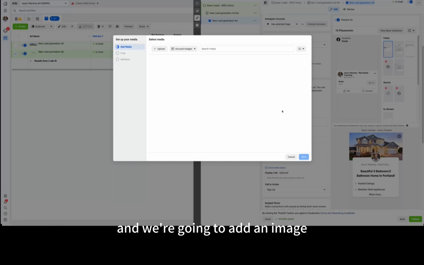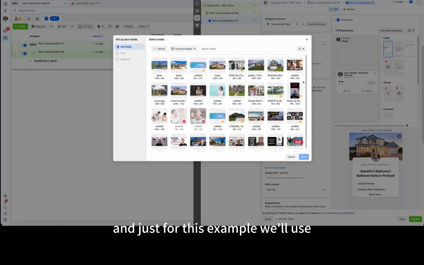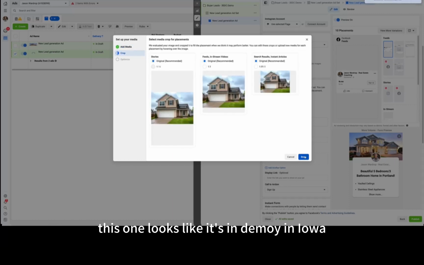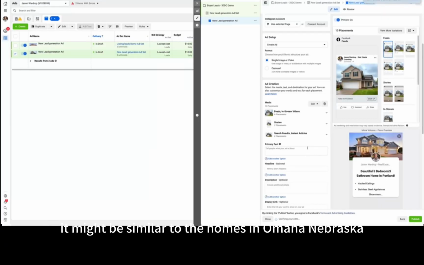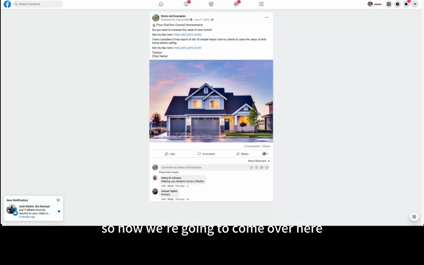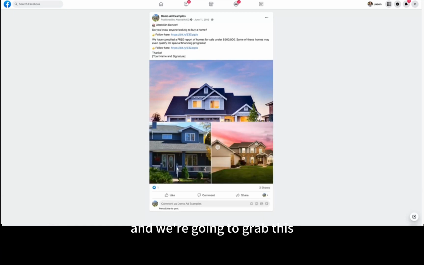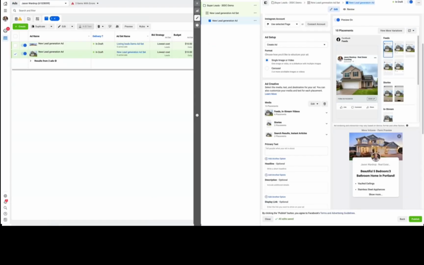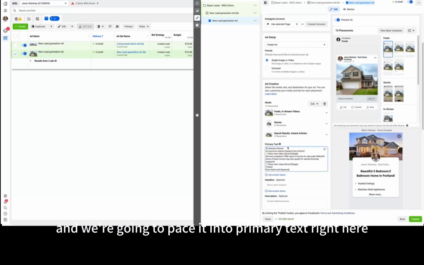So we're just going to come over here and add an image. And just for this example, we'll use this one right here. This one looks like it's in Des Moines, Iowa, which who knows, it might be similar to the homes in Omaha, Nebraska. I do not know for sure, but this is just a demo. So now we're going to grab this text right there, copy it, and paste it in the primary text right here.